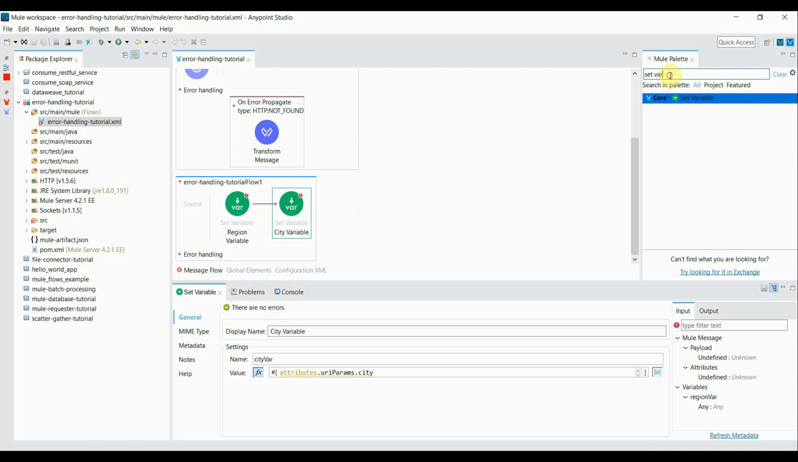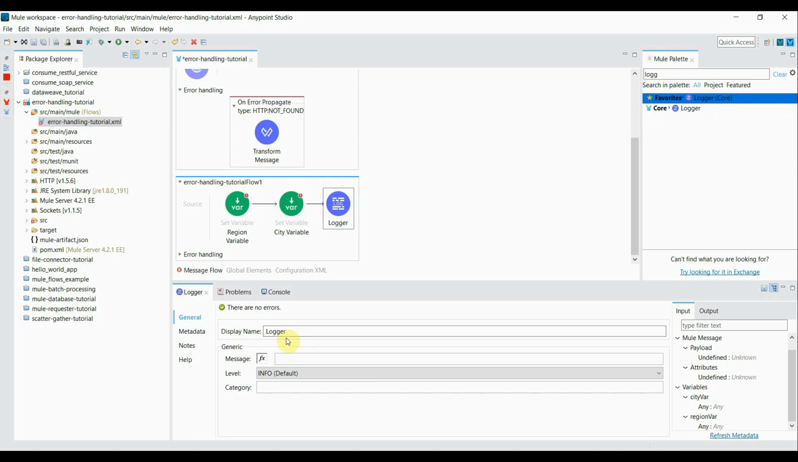Now in order to print that region and city variable, let's add one logger just to ensure we are getting proper values in our flow. So I'll add logger. Okay, let me pull and drag it over here. Now inside logger let's turn on the expression mode, and here I will write first region value and let's concat it with the first value, that is vars dot region var, and default it by an empty string literal.